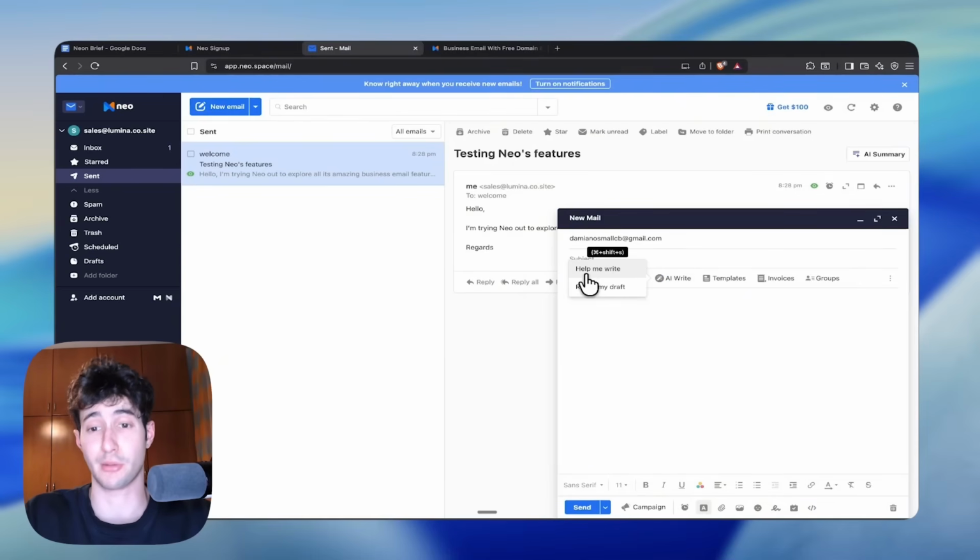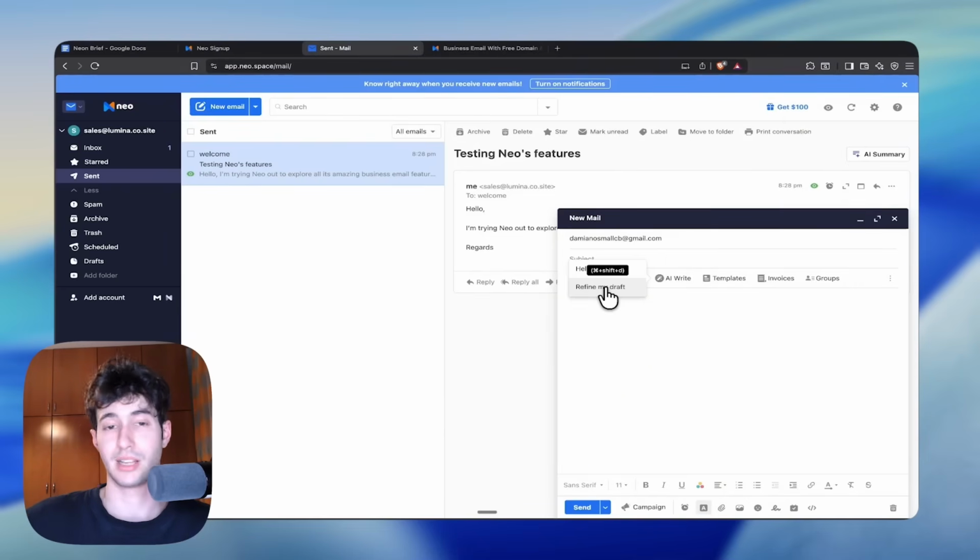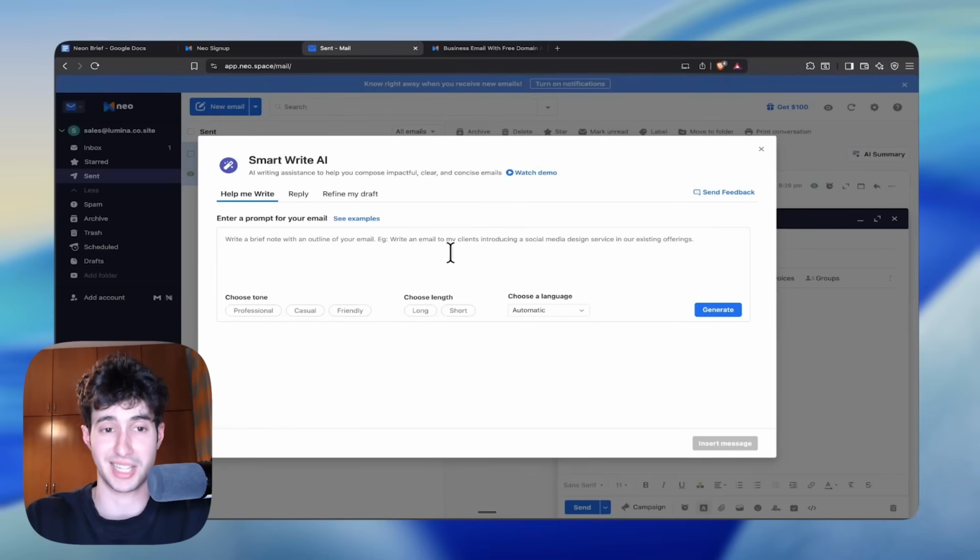It first gives me the option to help me write an email, and it also gives me an option to refine my draft if I have already typed something in and I want to refine it using their optimized email writing AI. Now let's say I wanted to help me write an email, I can simply select this option and then I can simply enter a prompt describing what my email should be about.